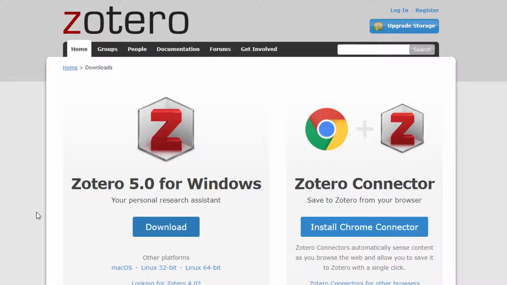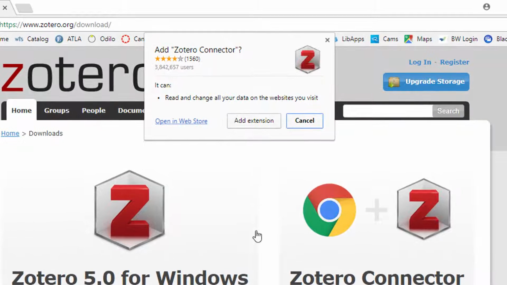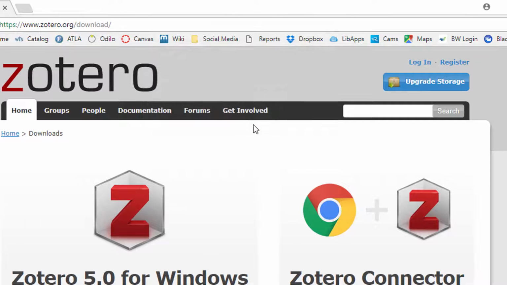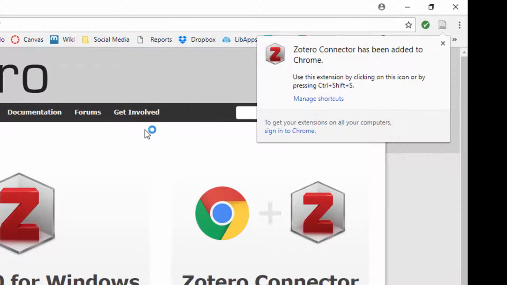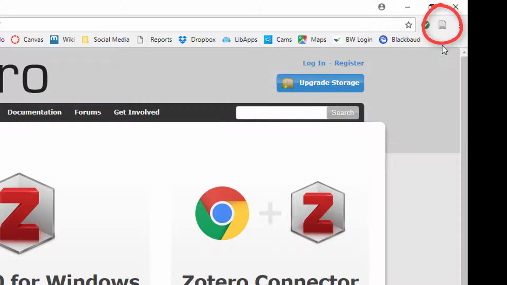Next, go back to the Zotero site and install Zotero Connector for Chrome. The connector will let you save items to Zotero directly from the internet. It will add an icon in the top right corner of your browser. You'll use this icon later to add citations to Zotero.